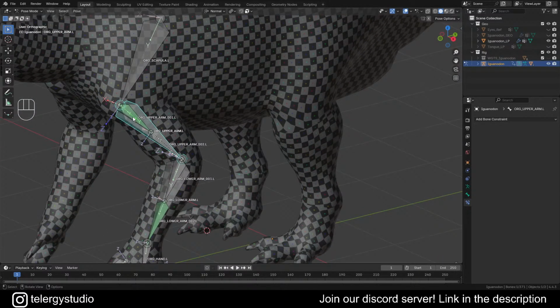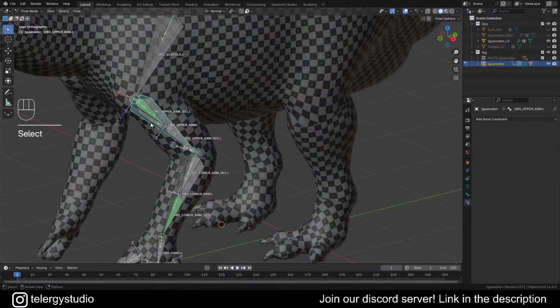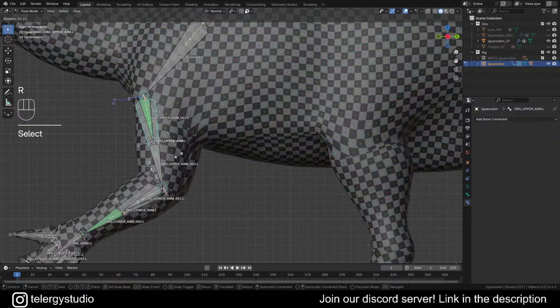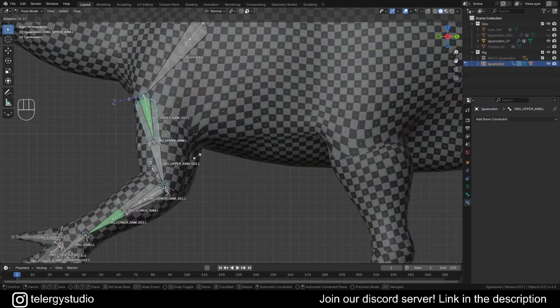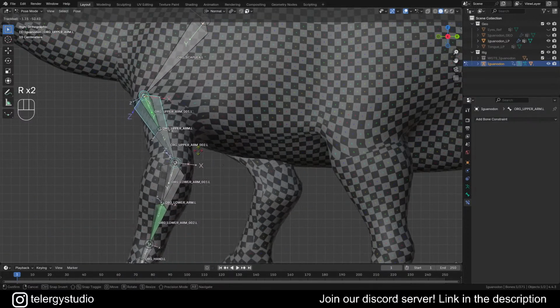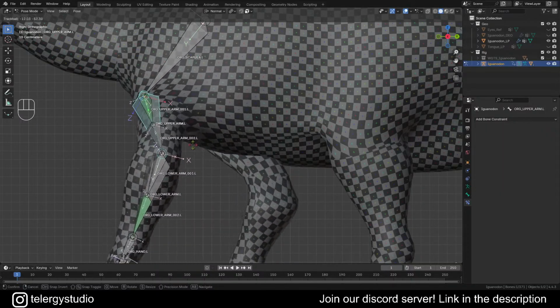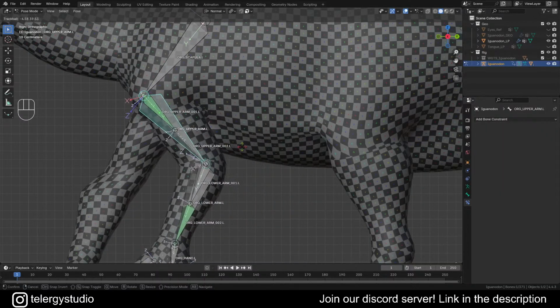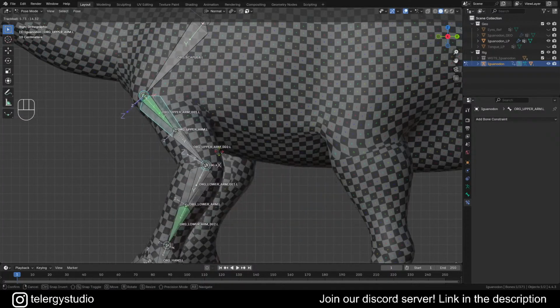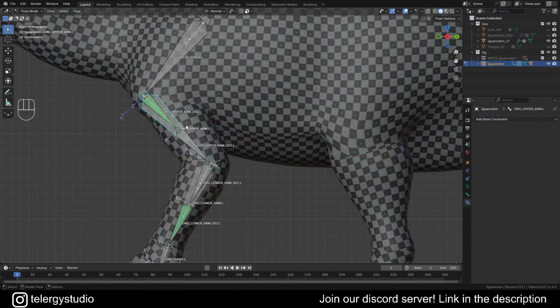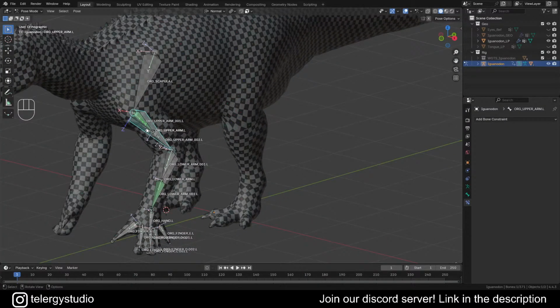If I would like to have this here following a little bit of the rotation of this one, then I can add a copy rotation constraint to this here and dial down the influence. But I don't want that. So this one, if I move it like this, yeah, it works just fine. The only difference is that it doesn't get the Y rotation anymore, which is basically what happens with our arms and with these creatures' arms as well.